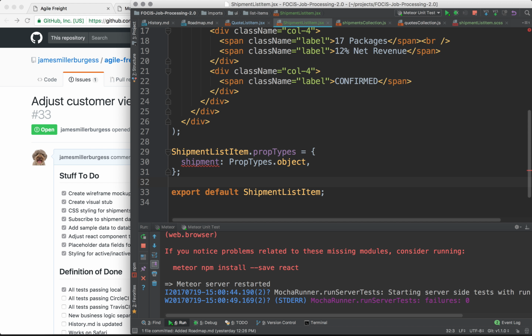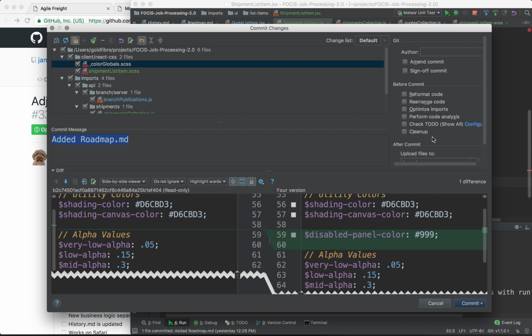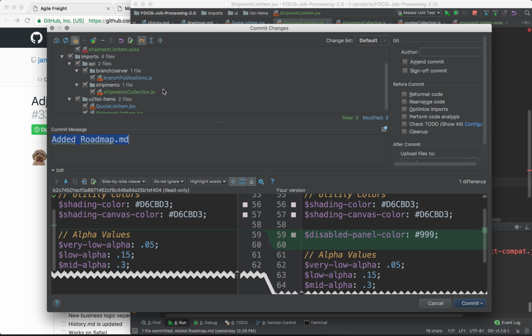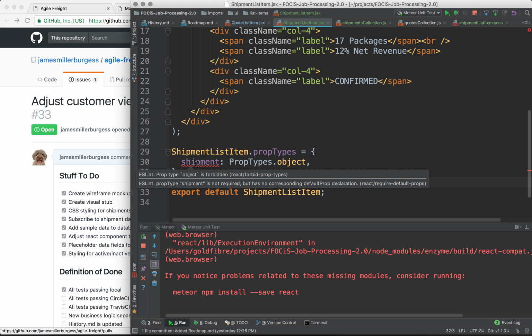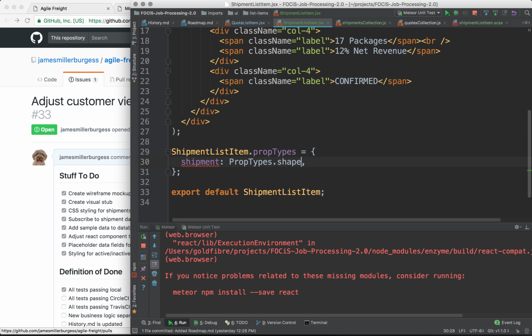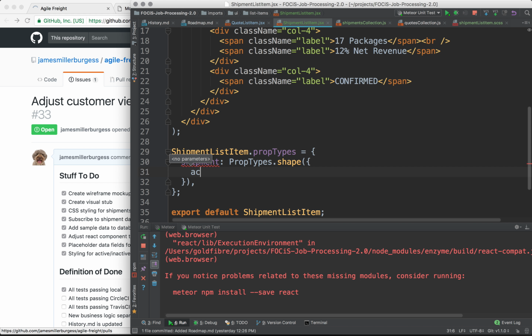Then actually I can specify that, so it's still got an error because I'm validating something as an object, and object is too generic. So instead I will do shape of active.